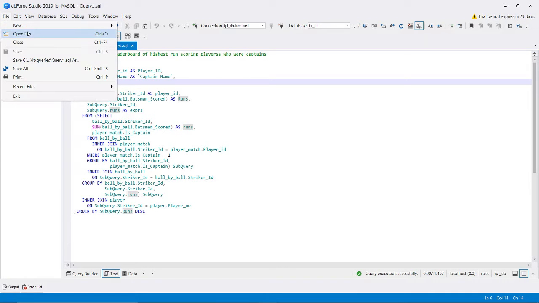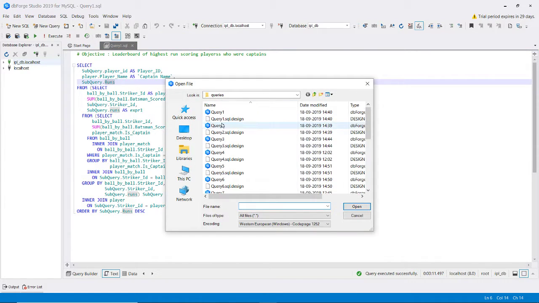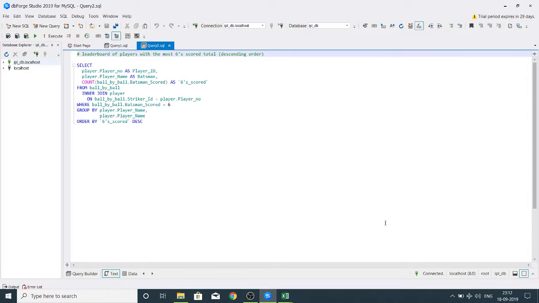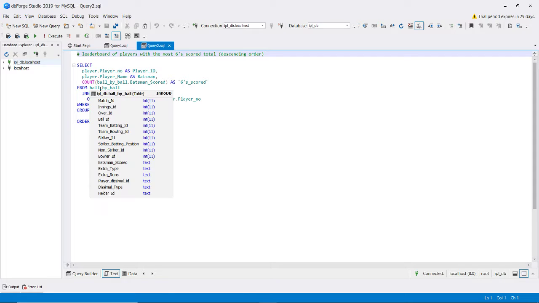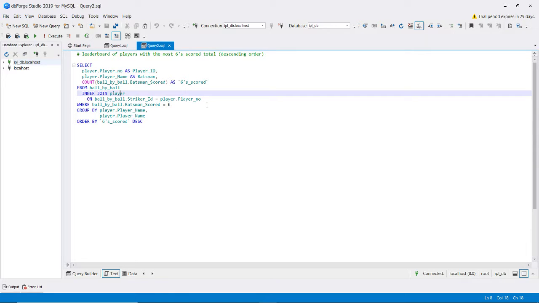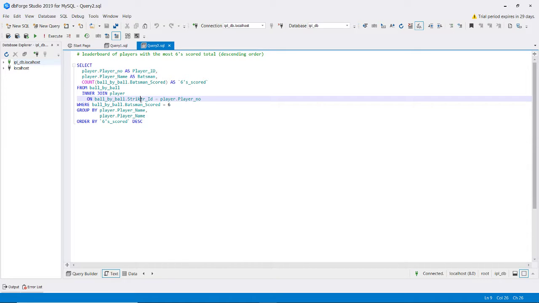So moving on to the next query, number 2. This is the leaderboard of players who have hit the most number of sixes. Here what you're doing is that you're combining the tables ball by ball and player on the common player ID. So basically you're saying that striker ID in ball by ball is the same as the player number in the player table.